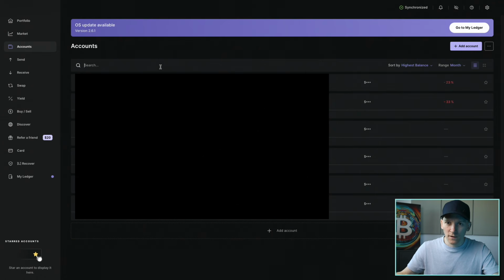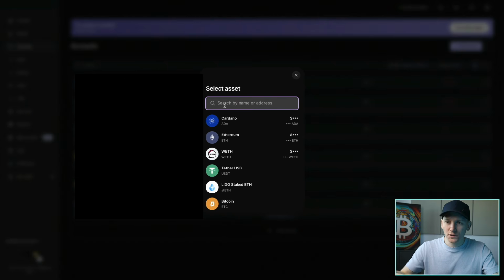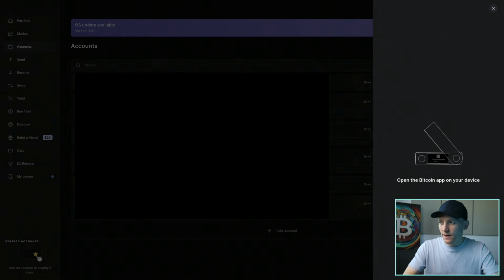If you know that you've got some crypto somewhere, what you can do is go and add accounts. So we're going to add account here. And if it isn't showing here, just go and add an account of the crypto that you know you have. So if you have Bitcoin, go and press Bitcoin, and you can add an account. If you don't have the app, it will download the app for you.